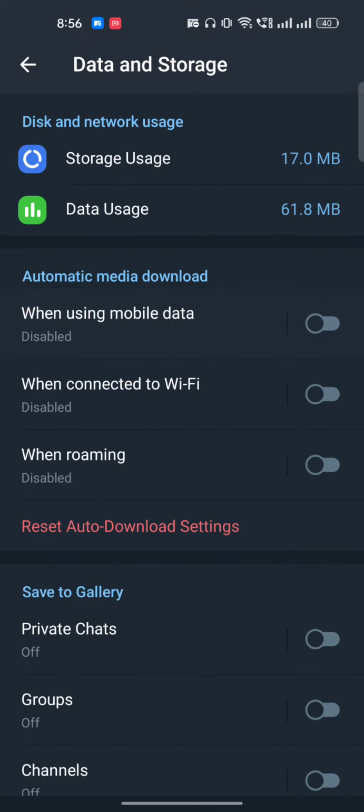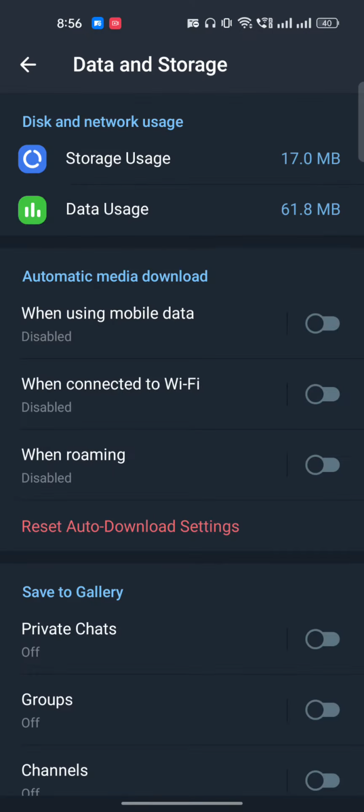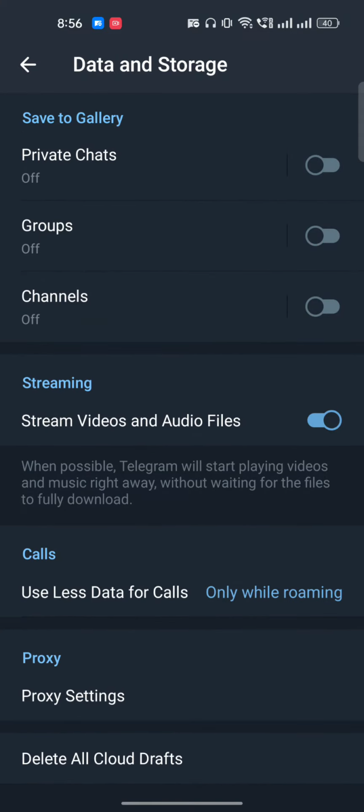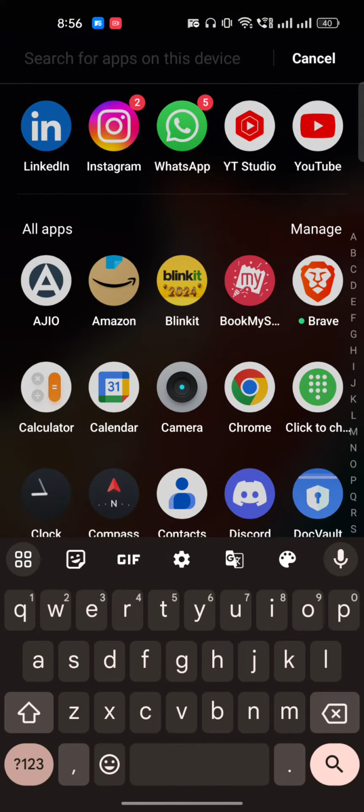But here it could be turned on or turned off when using mobile data. So maybe just click over there and see whether your video is completely downloaded or not before playing it, right? So it's very easy. Now, if your problem is still not solved, then there is one more solution.